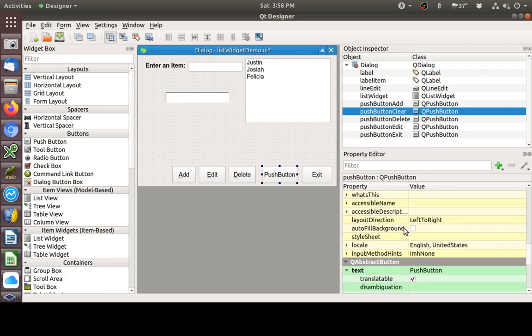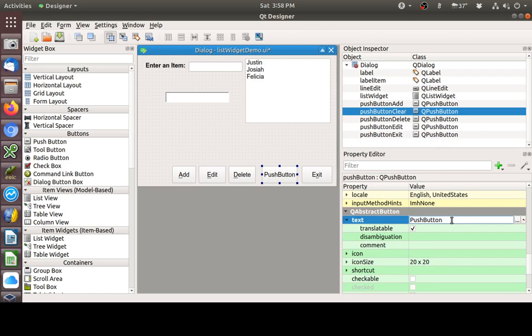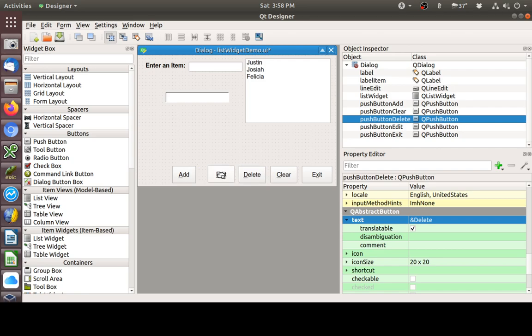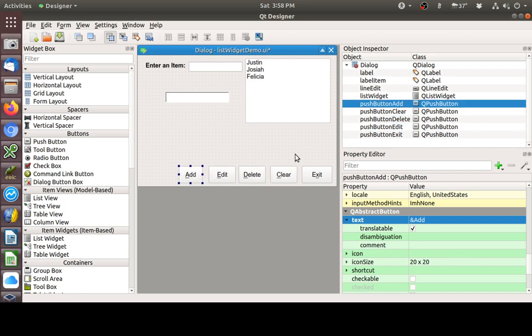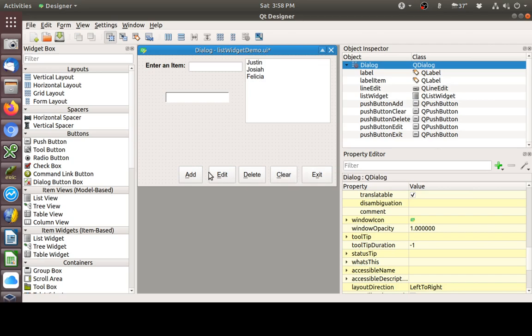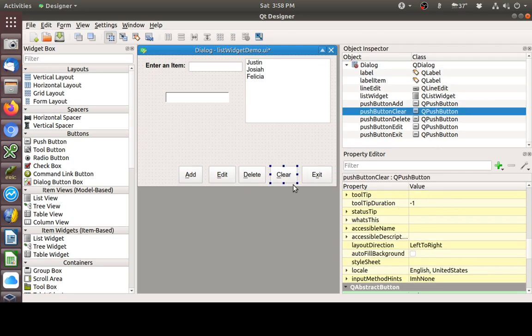Let's change its text to ampersand CLEAR. That gives us a keyboard shortcut by holding the Alt key down. And it looks like we've got plenty of room here now where folks can roll through these. So there's push button clear. That's what we just added.